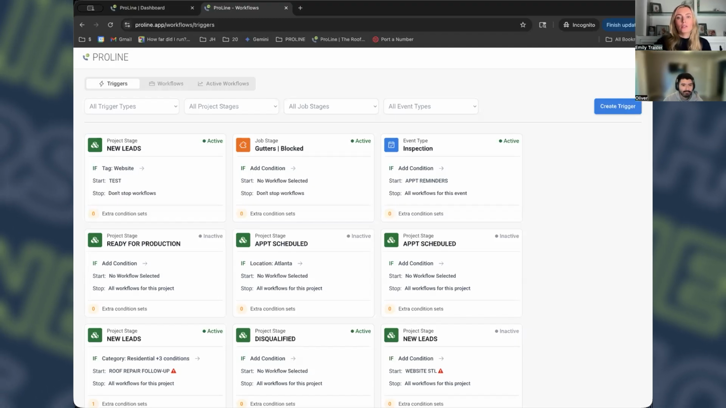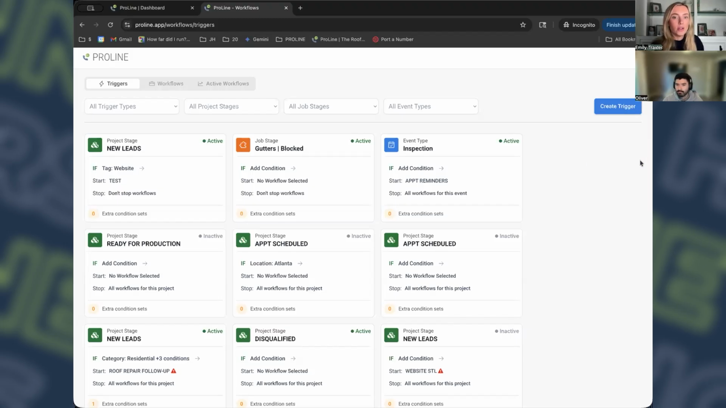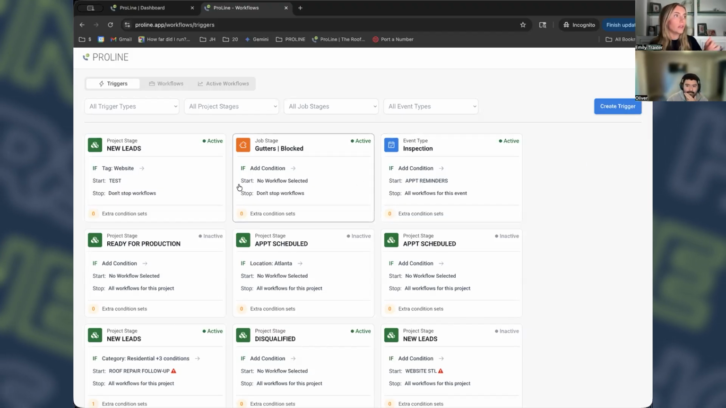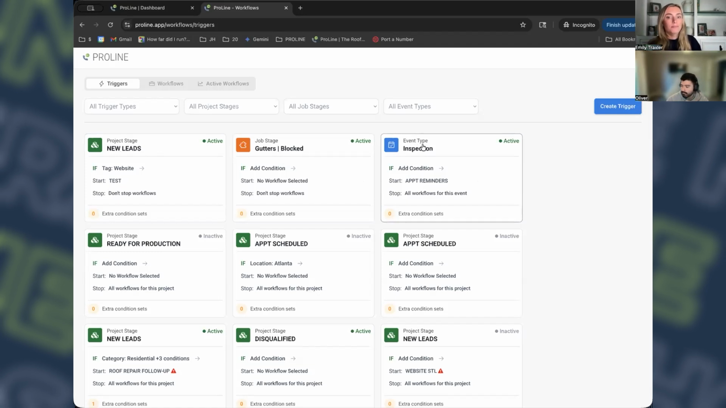Let's just look at triggers in a little bit more detail. Again, this is meant to be an overview, but we will hop into this in another session as well. In triggers, they're going to control how workflows start automatically, and this is where you'll manage those entry points. You can see there's project triggers, like we talked about, job stage triggers, and event type triggers.